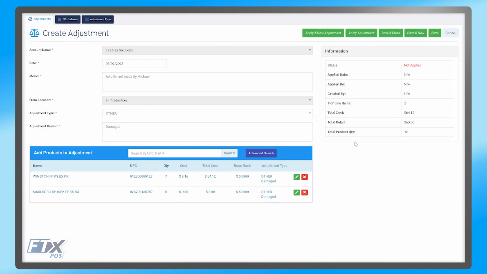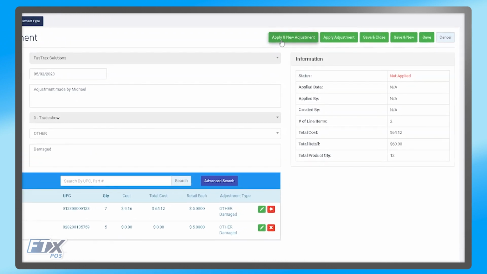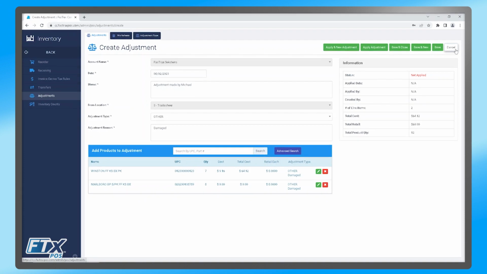After we add the items to the adjustment, on the top right, we have apply a new adjustment, which will apply this adjustment and take us to the screen to add a new adjustment. Or we can simply apply this adjustment, which will apply it as is and leave us on the screen. We have save and close, which will save our progress that we've built out here. Save and new, which will save our progress and then reopen this page to let us create a new adjustment. Or lastly, we have the save button. And that's how you make an adjustment.